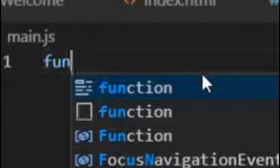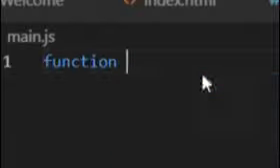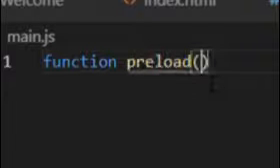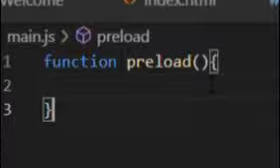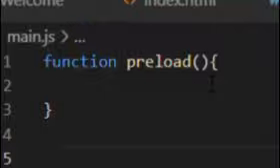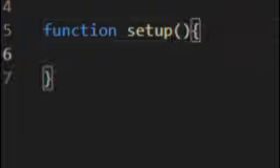I think you won't understand it when I tell it in my voice, but you will understand when we do it in the code. First, we will have the preload function. In the preload function, we are not going to implement anything, so I can leave it empty. Then function setup. This is where we are going to implement the canvas.